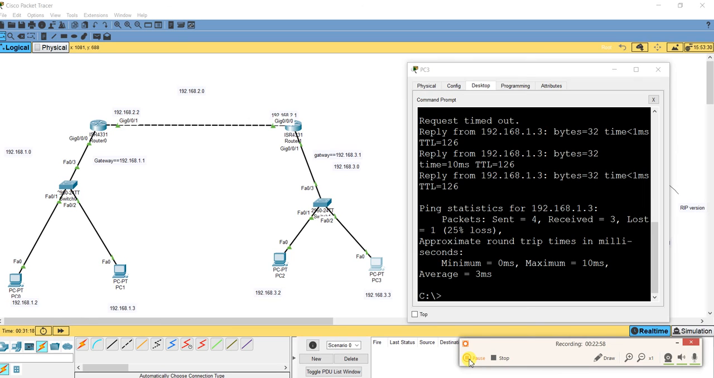So I hope you understand how to configure this static IP route.